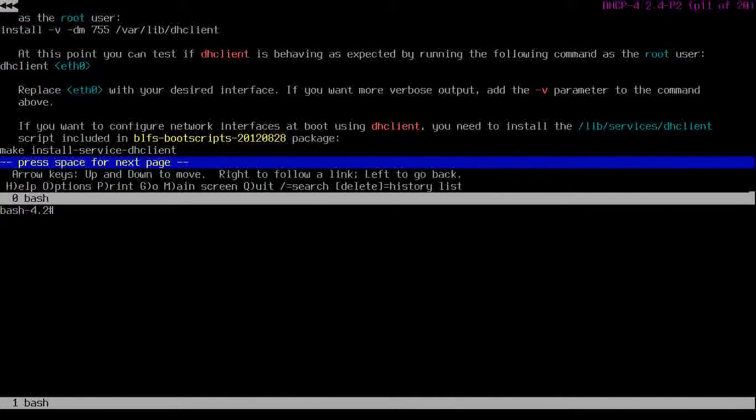And where are we at now? That's all done. So at this point you can test if DH client is behaving as expected. Run the following as root. I did this, and I'm going to say it might be best for you to reboot your machine. Since this is for a test, and for me it works, I'm not going to reboot my machine. But I'm going to show you how to, when you do reboot your machine, I'm going to show you how to connect with it. And it's a little tricky sometimes. Okay? Okay.